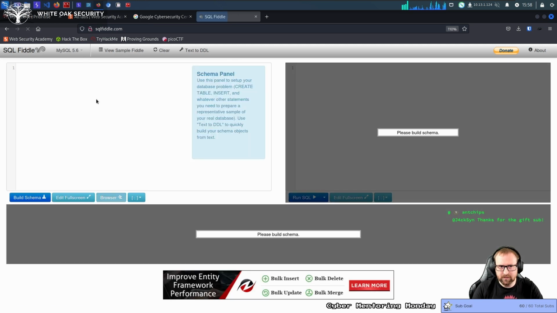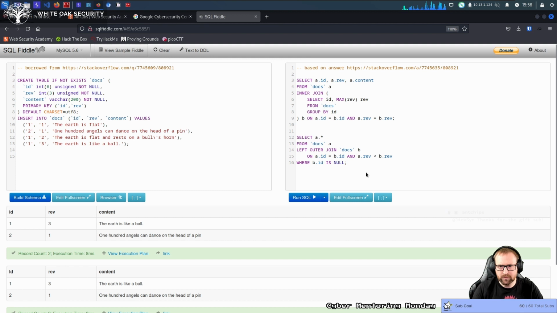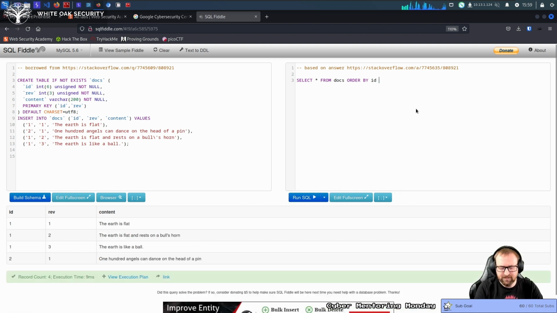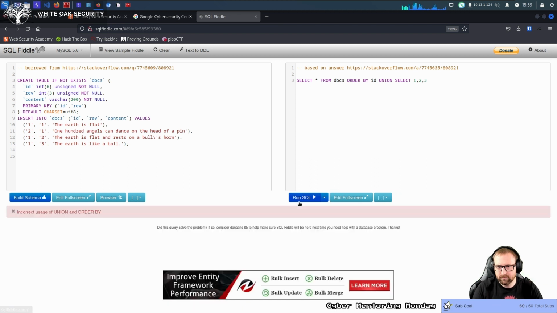Let's go to SQL Fiddle. We'll get a sample schema. Let's just do SELECT * FROM docs ORDER BY id. So basically that's what we've got here. Can we then do a UNION? SELECT, and then we need 1, 2, 3. No. Yeah, so you can't do a UNION and an ORDER BY.